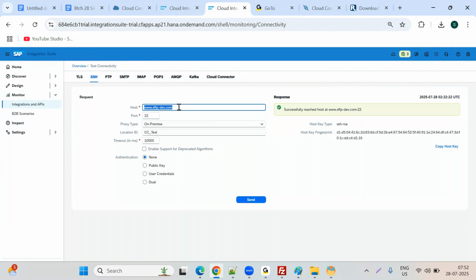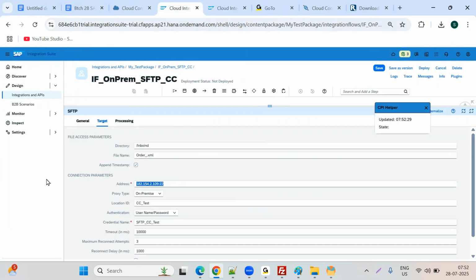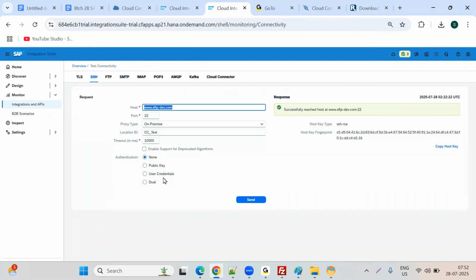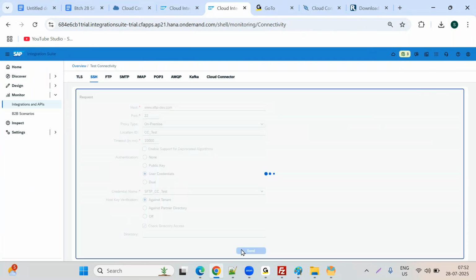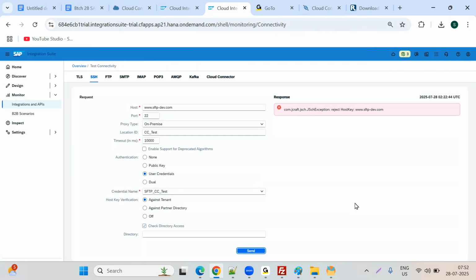So www.sftpdev.com, you can keep this host here. I'm changing these host details, colon 22. Then it will work. Now the user credentials, I have these user credentials. Here again, you can check the directories as well. What are the directories I had inside of it?